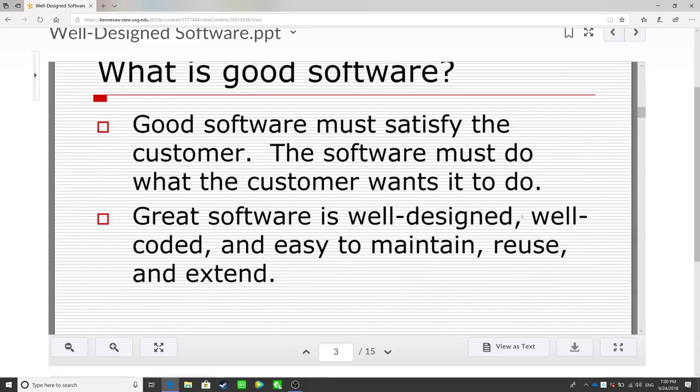So to be simple, you can think of it as aggregation. This delegation, you can think of it as a has-a relation as well.